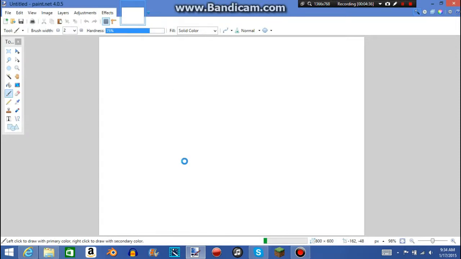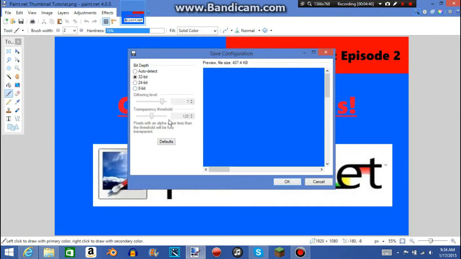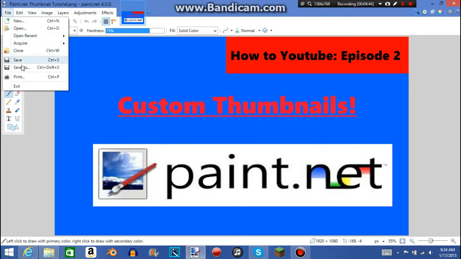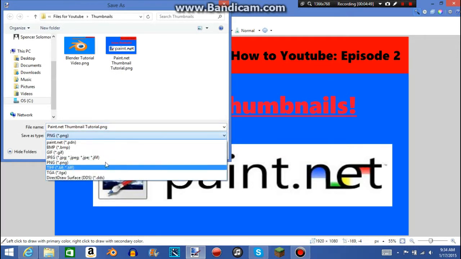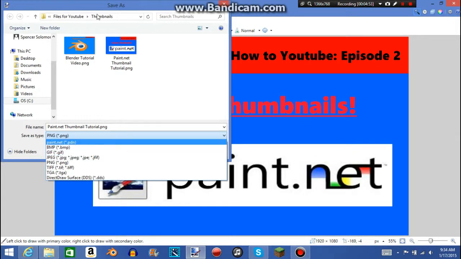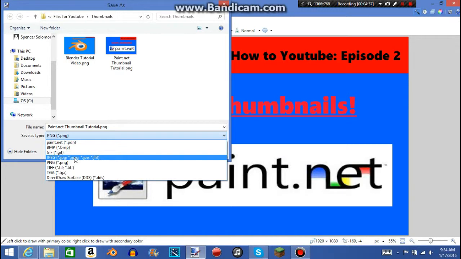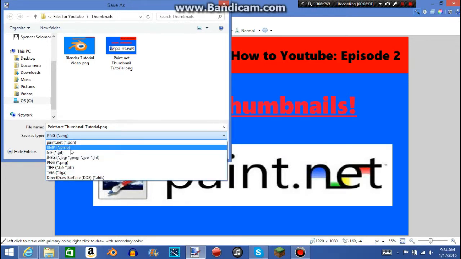Let's just reopen this. If you look when you go to save, if I go to Save As, I can change the file type. So PNG works. I know JPEG works. I'm not sure about GIF or BMP.